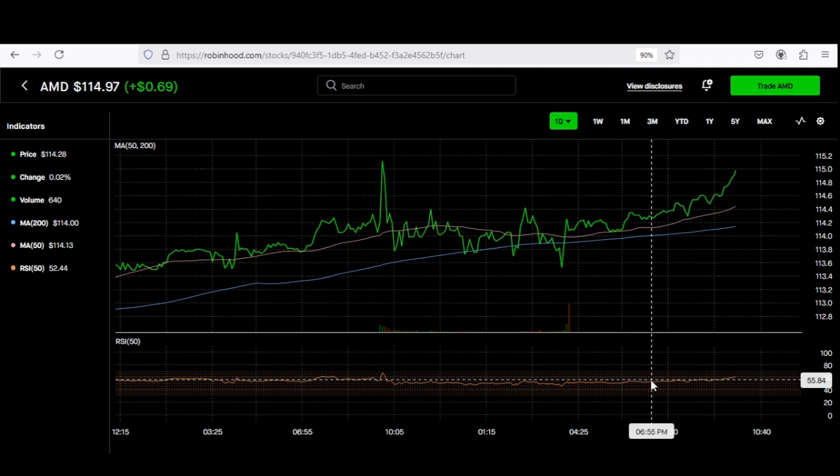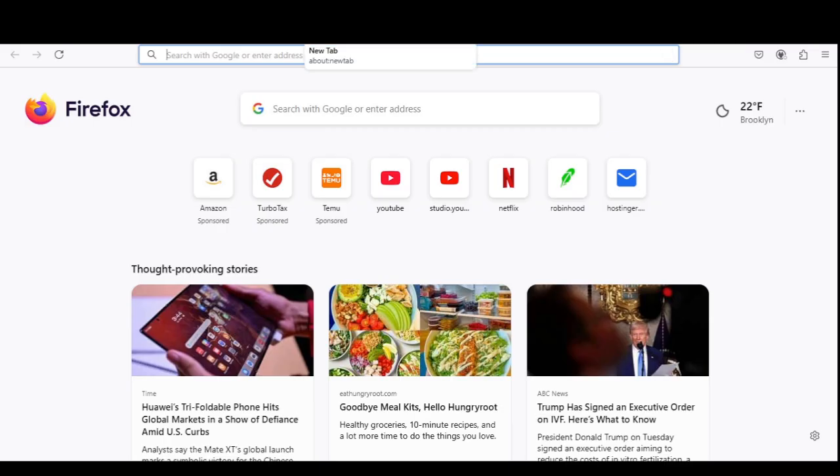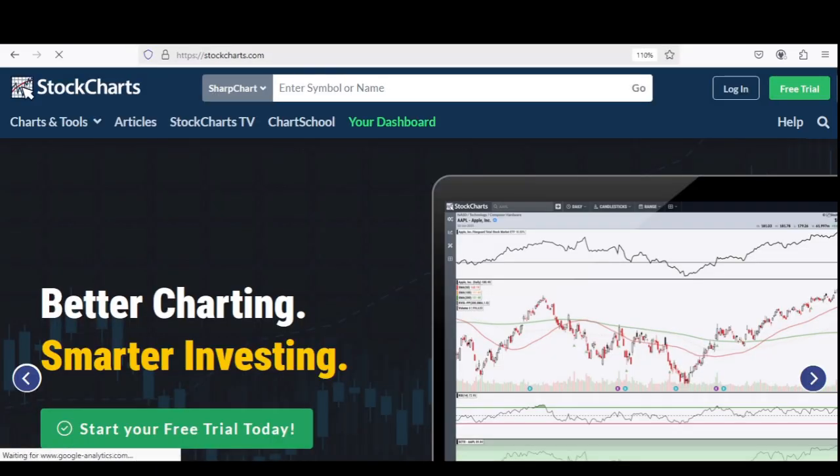This line right here is known as your RSI or your Relative Strength Index. Now, Robinhood does a pretty decent job of showcasing the RSI, but I'm going to go ahead and jump into a different website in order to give you a more beautiful picture. That website is going to be stockcharts.com. We're going to type in AMD.